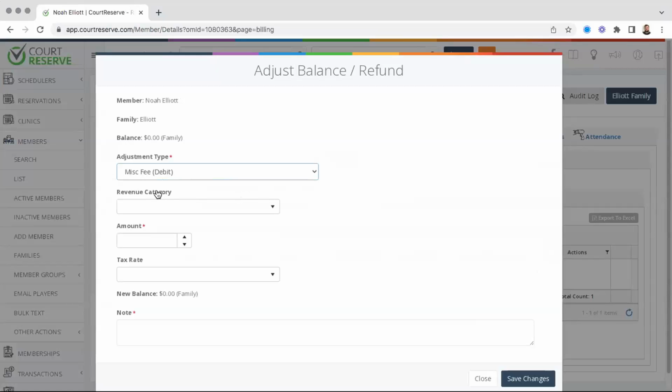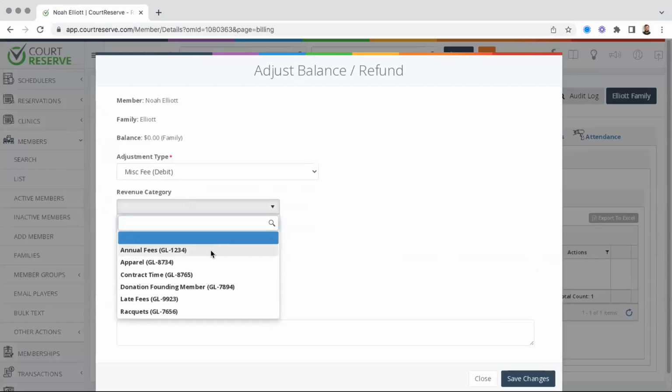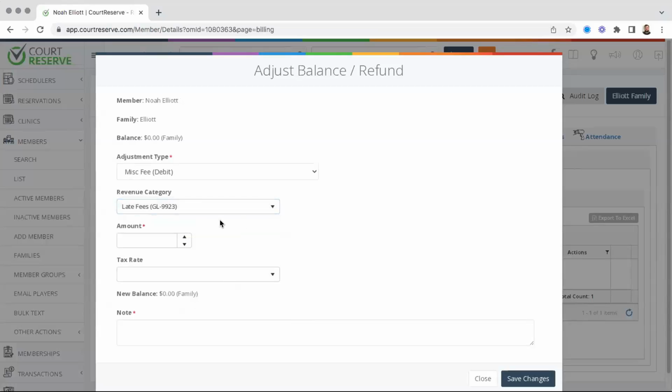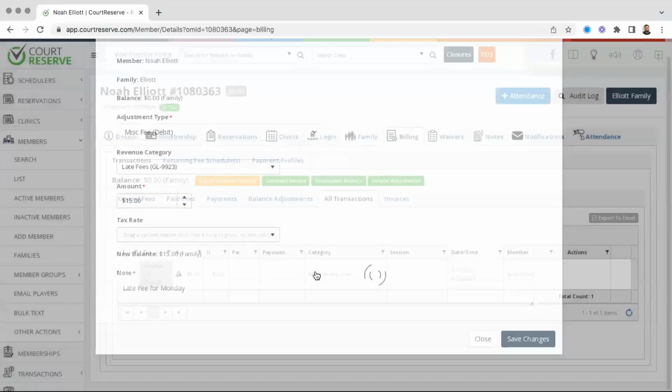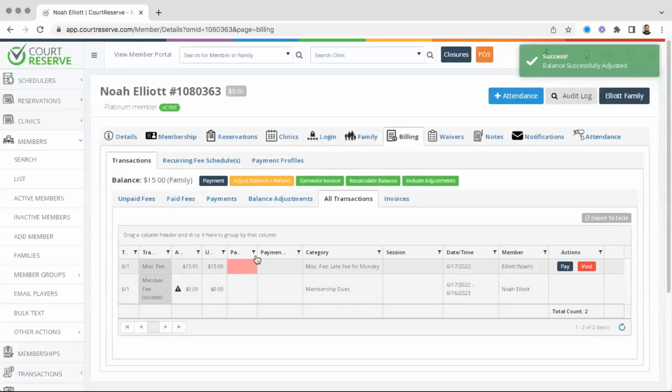You can see here that we've set up revenue categories in this test account. So you can assign a revenue category to a miscellaneous fee you need to put onto the account. So maybe it's a late fee for something. We could put that in there and say it's going to be a $15 charge. I can put a tax rate on it if I want to, and then I am required to put a note. I can save changes, and that's going to post the fee to an account. I see that fee there.